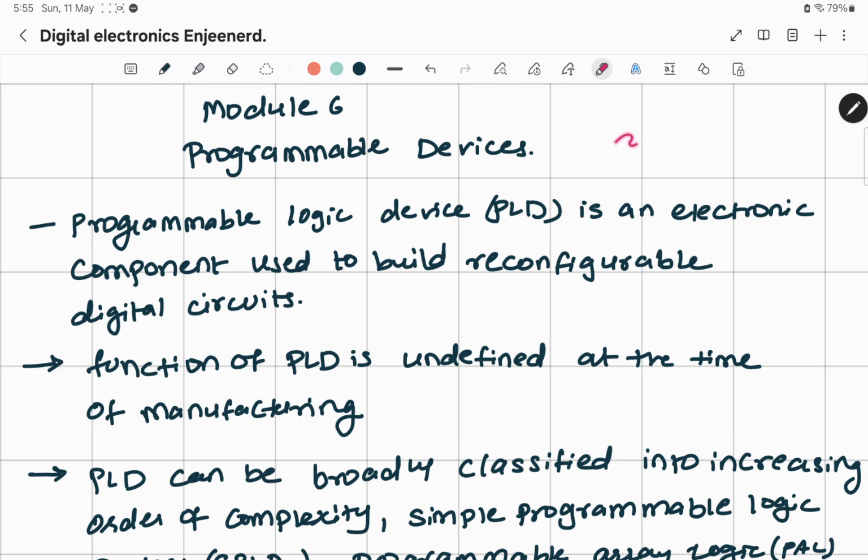Because what is eventually a digital circuit? It is nothing but a function of some variables, say a, b, c, which is given as a summation, having a couple of min terms. This is a function, right? So I should have a device in which I can reconfigure this.